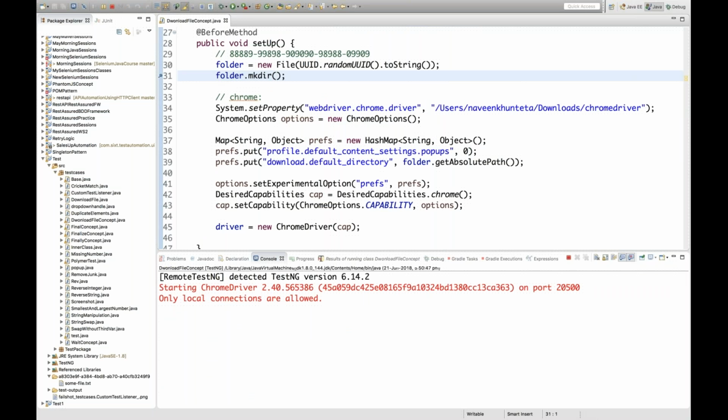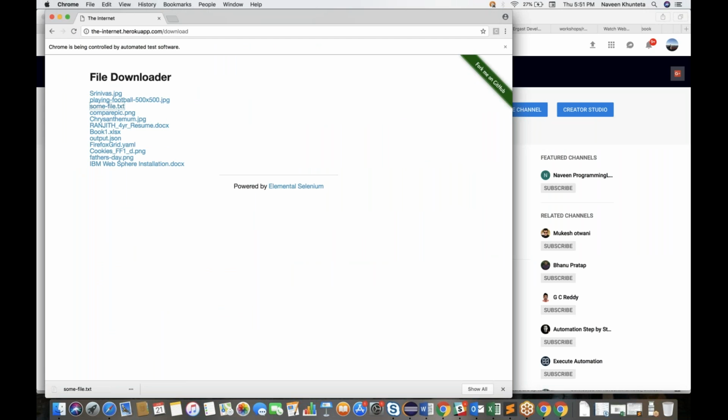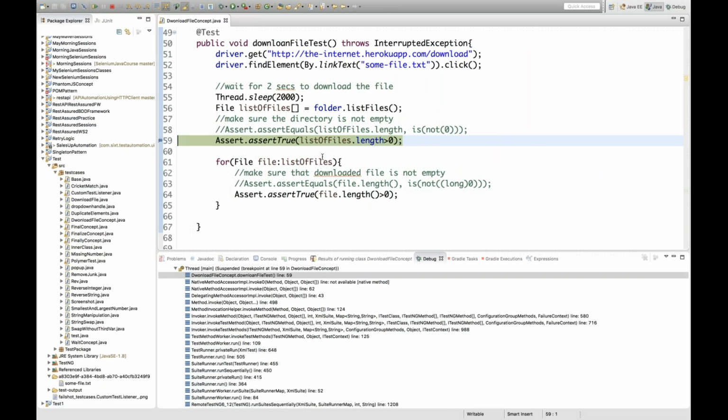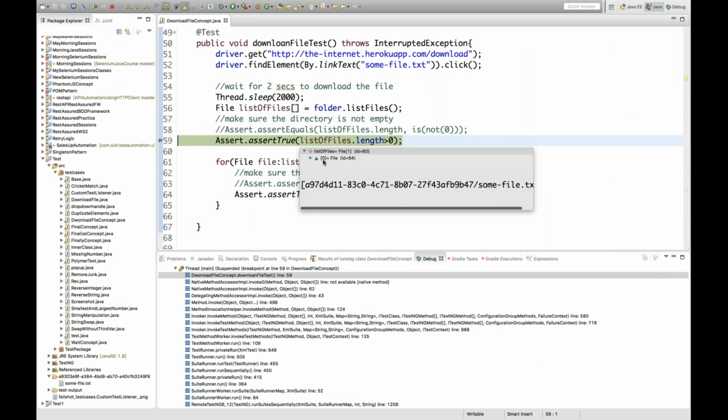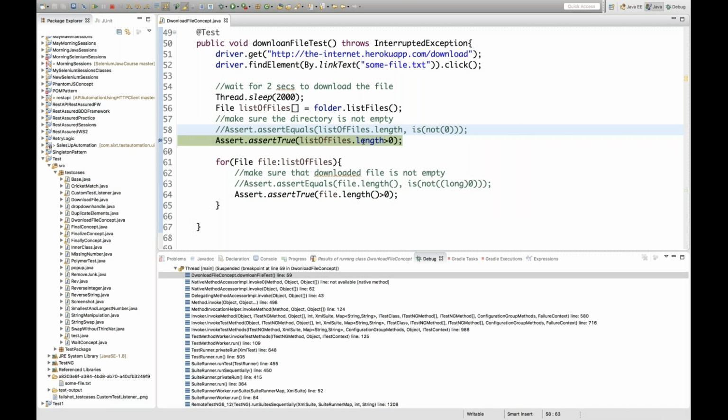So till here, okay, the file is getting downloaded, it's fine. And then if you see the list of files, how many files are there? Okay, this array size is 0. It means the one file is there. This is the file, some file.txt got created. The folder name is A97. Some file.txt got created. So that's why the length is greater than 0.